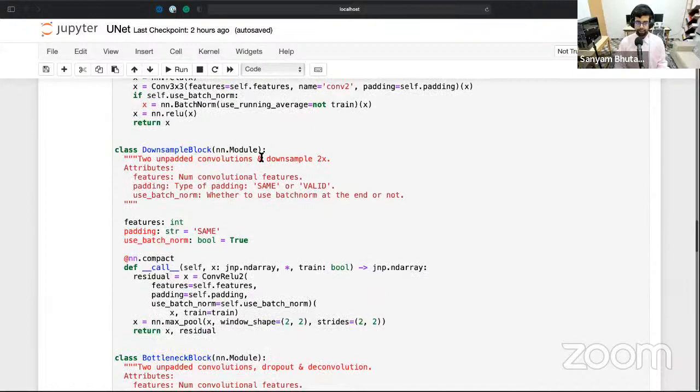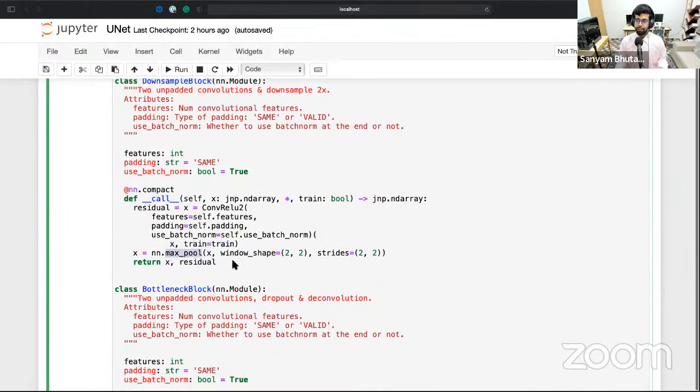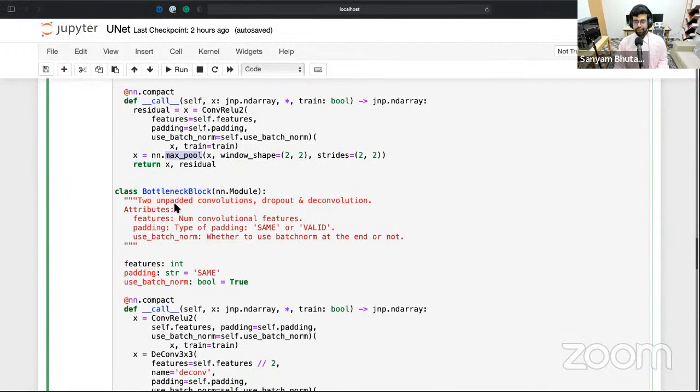Next, we define the downsample block, which inherits from nn.Module. On a class scale, we define the features, padding, and set a flag for batch norm. In the call, we'll define functions that help us downsample the input. So for that, we'll call conv relu 2 on the features, padding, and batch norm. And we'll check if we want to apply batch norm to the batch and the training data set that gets inputted here, followed by which we'll apply a max pooling layer. So remember the red arrows from the diagram I showed you? This is that. Inside of that architecture, if you paid close attention, there was this bottom layer, which is defined like so.